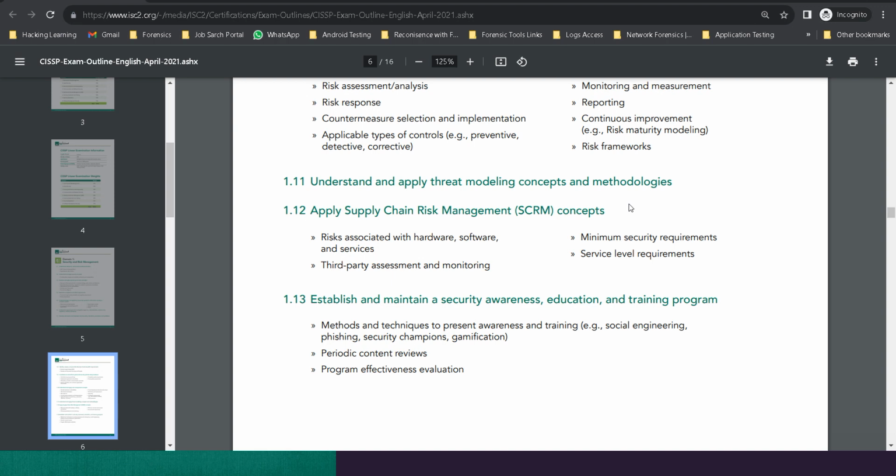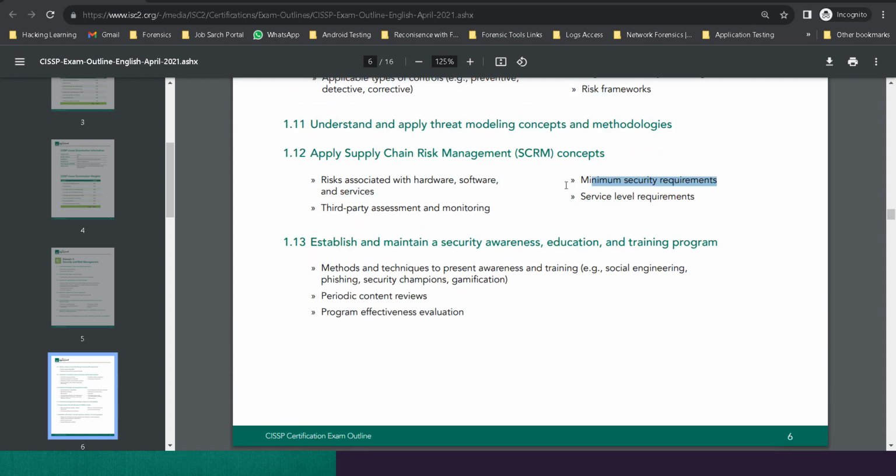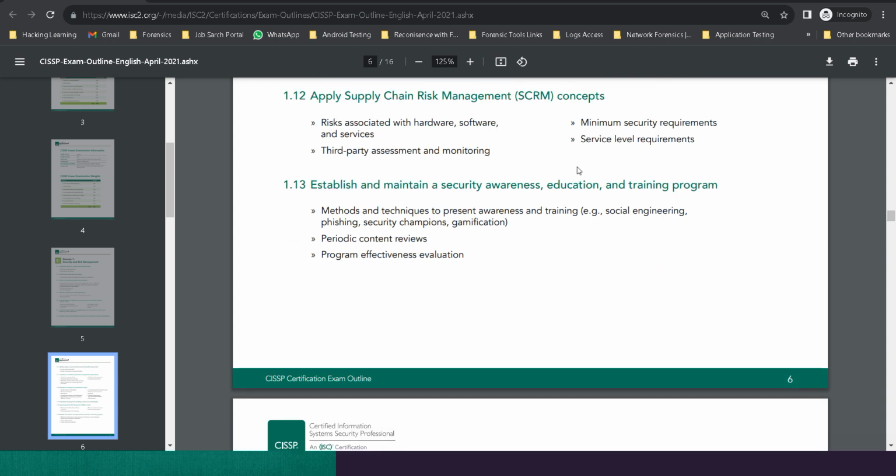Okay, so apply supply chain risk management, SCRM concept, risks associated with hardware, software and services, third party assessment and monitoring, minimum security requirement, service level agreement. Okay, it is your baseline. Let's suppose it is for your CIS benchmark, everything you can define. Okay, minimum security requirement, baseline requirement.